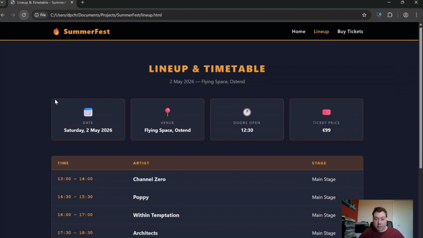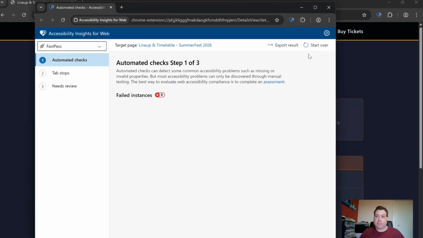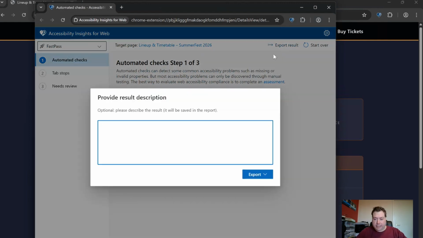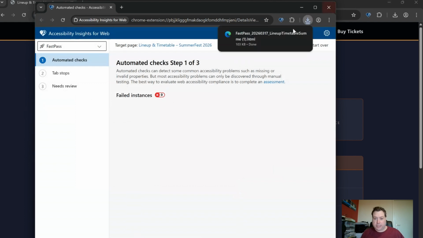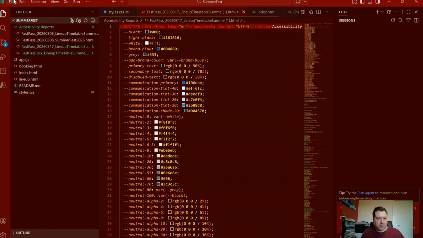I refresh. As I said, the change is a tiny change for the human eye. And now I run Accessibility Insights. I click on FastPass and I have 0 failed instances. I can export it again and I can name it color contrast fix. Yippee, yeah. And I can export that as an HTML file and I can put that update also here in my accessibility reports to have some kind of timeline saving all the stuff.